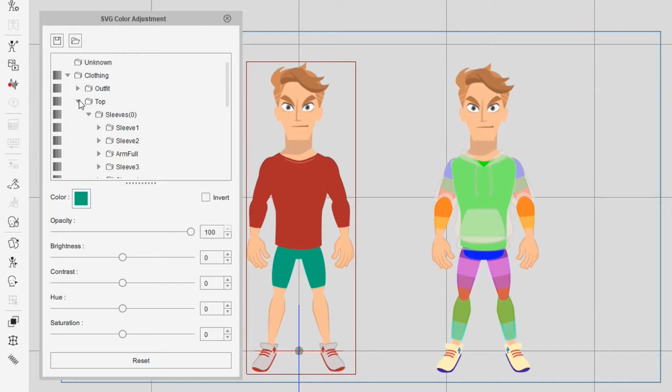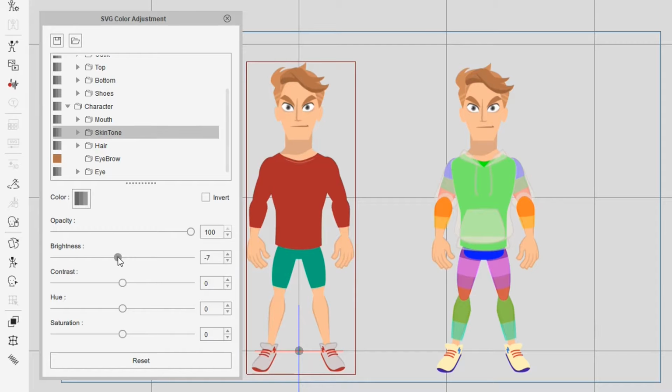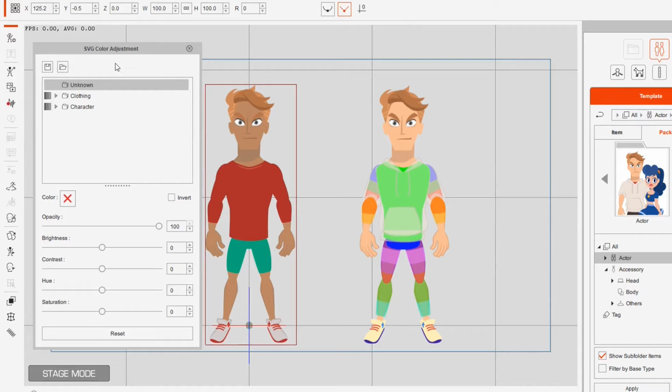But it's not just clothes you can do. As you saw, we've got character in here, so we can adjust all of the skin tones. So if we wanted to give him a bit more of a tan, perhaps make him a bit darker skinned, a bit more orange, a little less contrast. There we go. It's really easy to do just with a couple of slider adjustments, and of course you can just save that character out. So there you go, that is the SVG color adjustment tool.